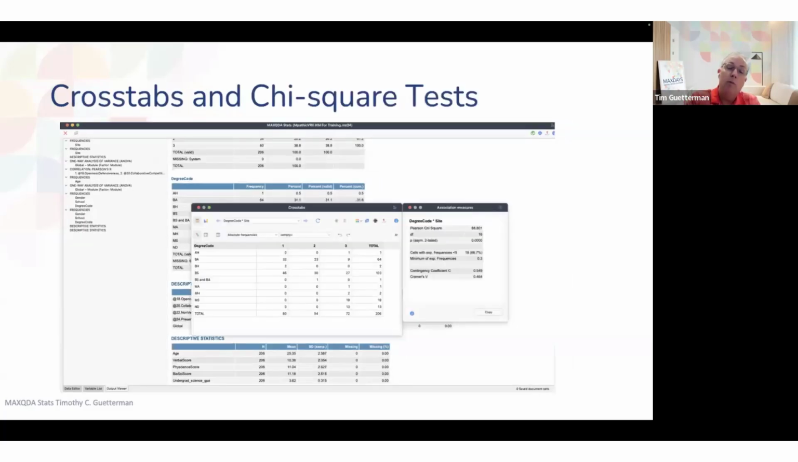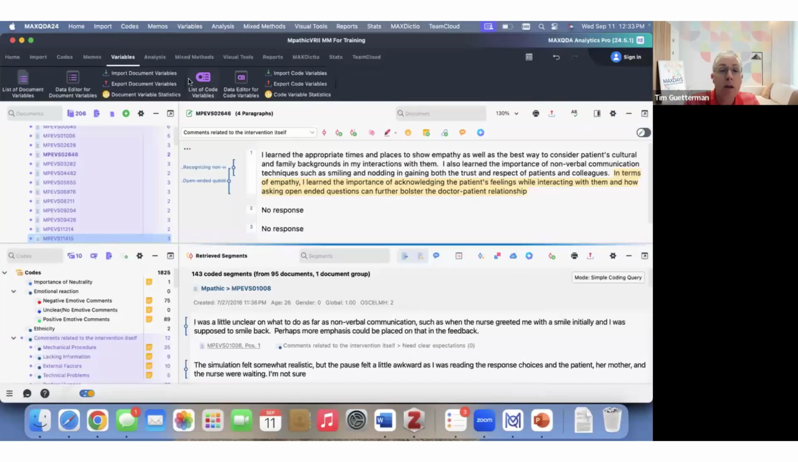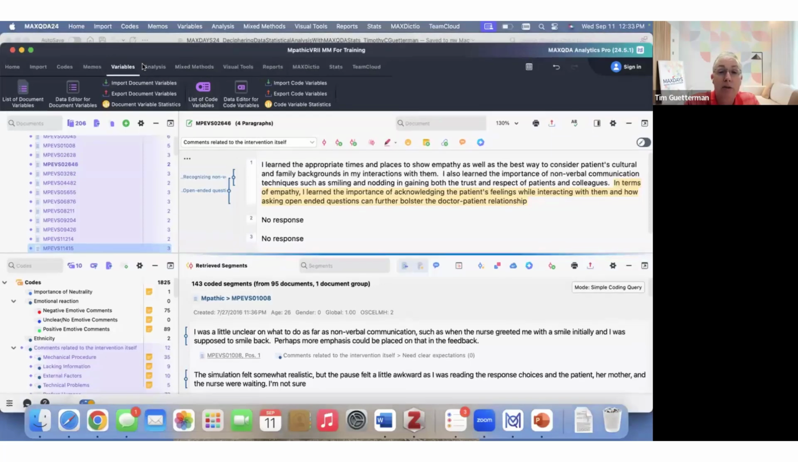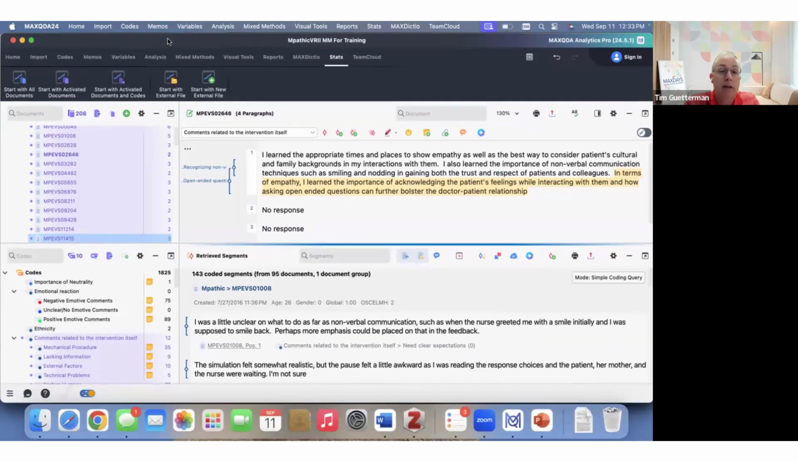So let me jump over before we go through some of the more inferential tests, and we'll look at MAXQDA here. So to get to the stats module, there's a little option on my menu. It opens up the stats ribbon, and then it gives me options.